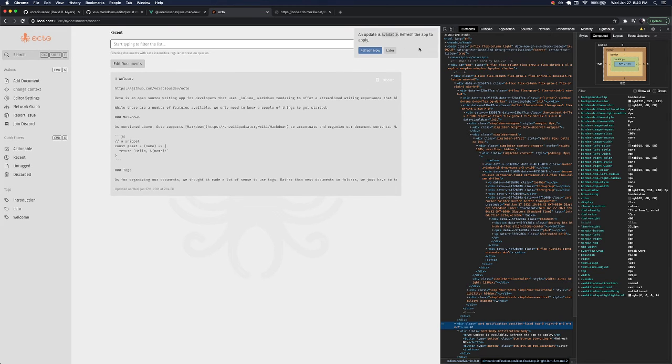So now we've got our floating notification here. Update is available. Refresh the app to apply. Refresh now or refresh later. Okay. Yeah, those buttons look good. Starting to come together a bit, starting to actually be readable.